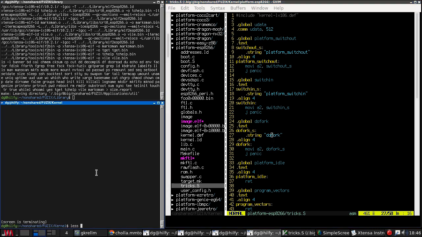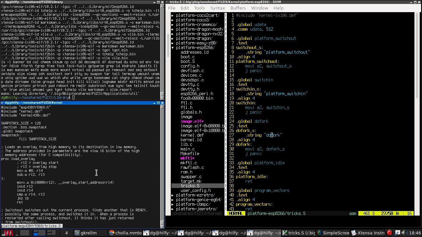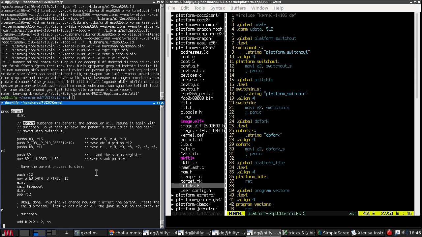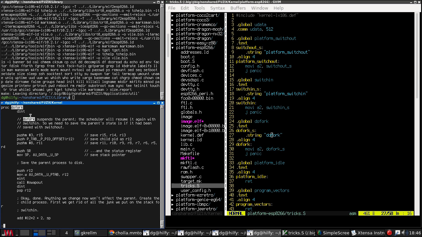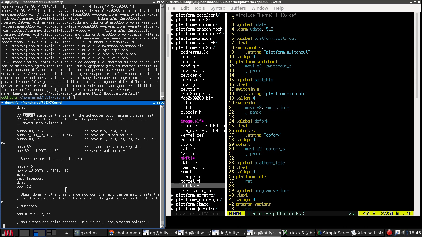Now, I can find the MSP430 version of dofork, which is here. This actually does a certain amount of annoying stuff.